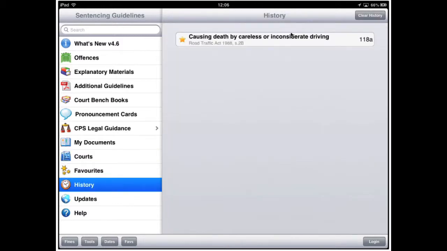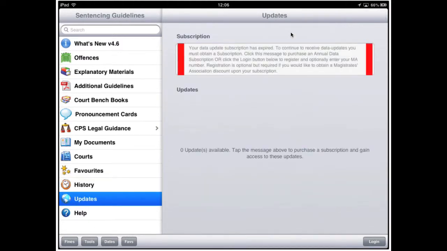We have a history of offences that we've viewed, so we can always get back to something we've looked at. We also have the ability to get updates with an annual subscription from any of the updates required for Magistrate Court sentencing guidelines, additional guidelines, bench books, or pronouncement cards.